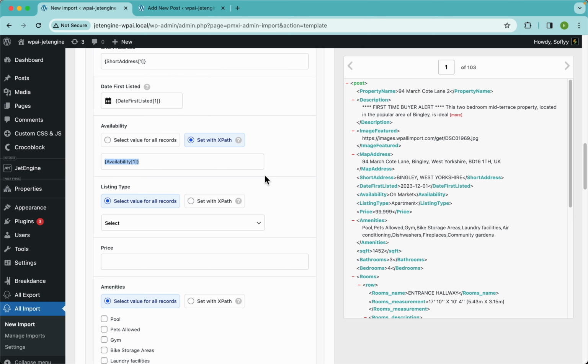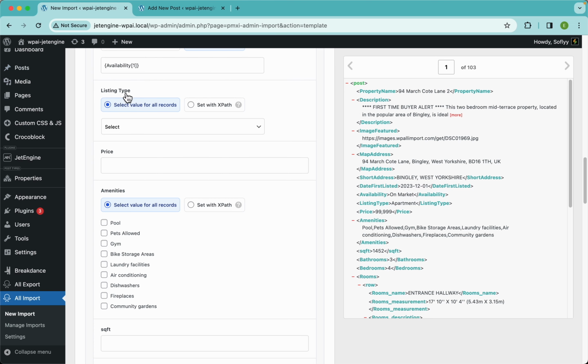Now, guys, if you know what XPath is, then awesome. You know you can do all sorts of crazy stuff here. But if you don't, well, don't worry about it. You don't need to really know what that means. If you don't know what XPath is, well, it just means that you can select this option and drag and drop a value here. That's pretty much it. Now, here for the listing type, I'm going to do the same. Same also with the price.